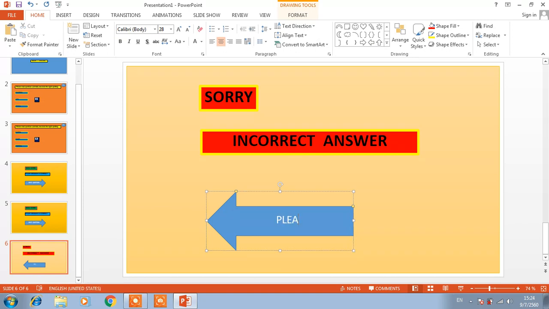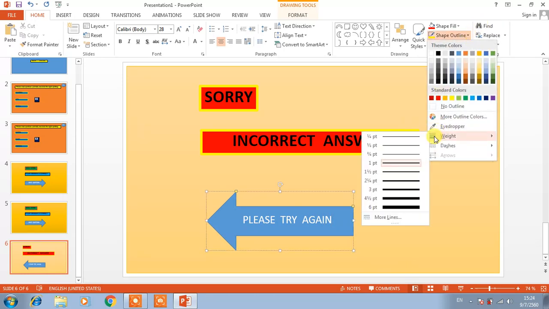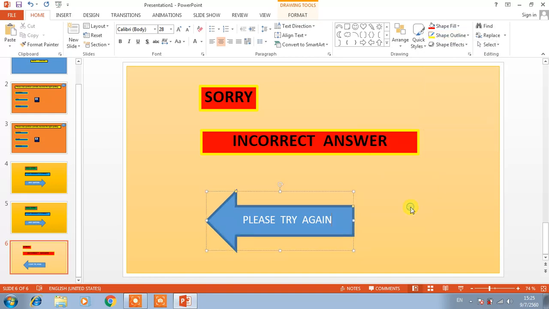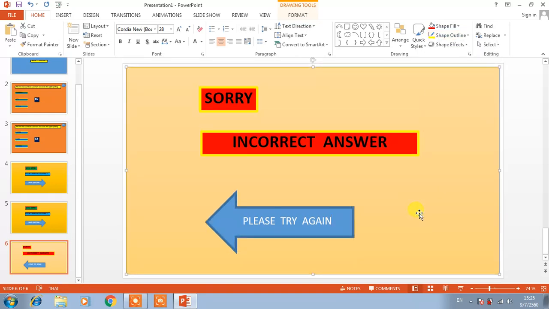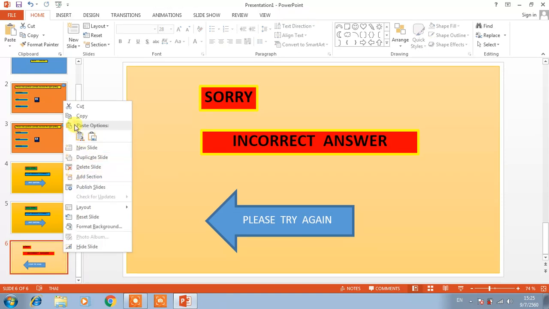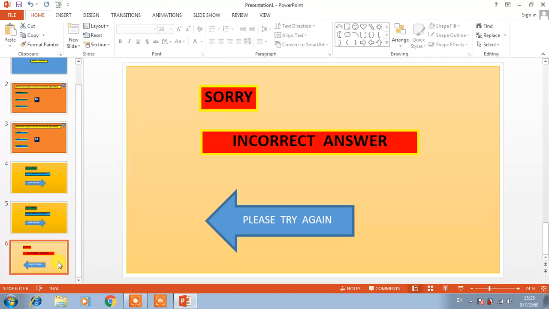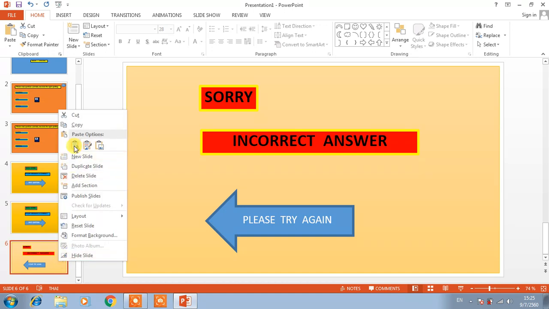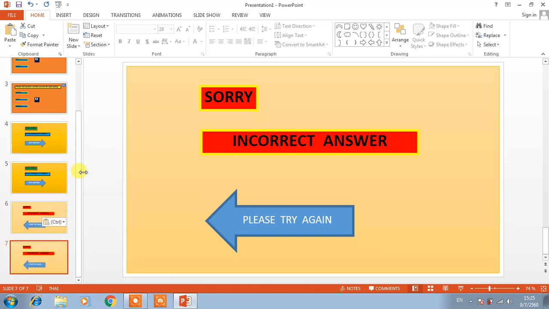Please try again. The shape line should be the big one. Okay, I used to do it with the big one. So, I need two of this also. This slide, okay, copy and then paste. Oh yes, I got it.